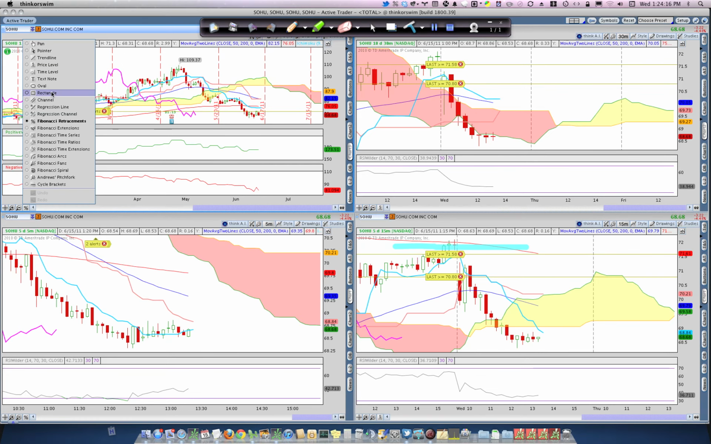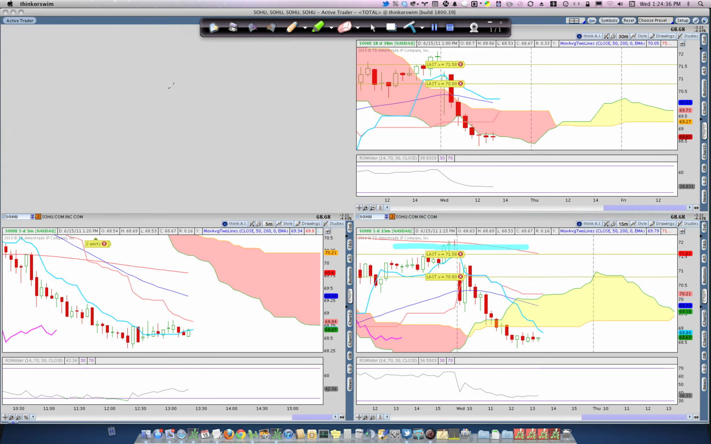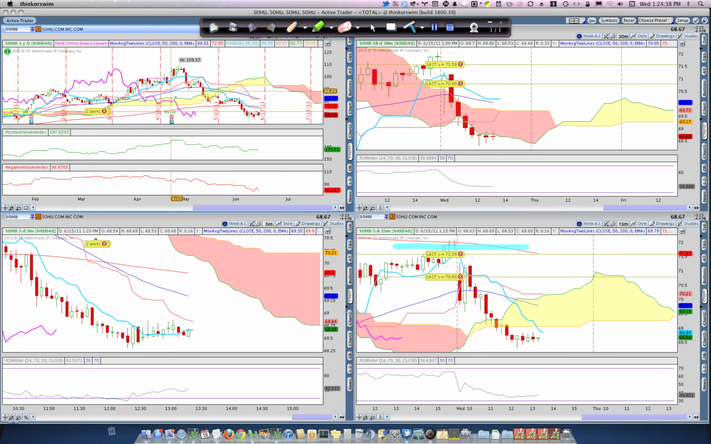So you pick a rectangle tool and you would highlight a gap. I don't think I have any gaps here, but let's just pretend there's a gap. And you just click at the top. Sorry, wrong tool. I had picked a tool for up here. So let's say there was a gap here. You would just click and mark the high and the low of the area where you want to show a gap. And really all it does is draw a gray box for you.